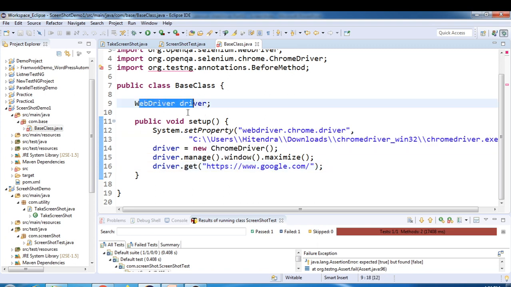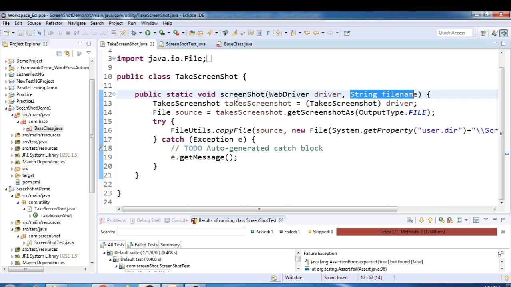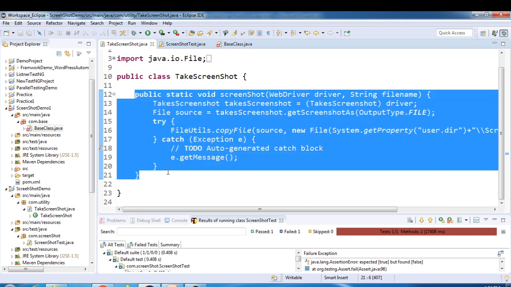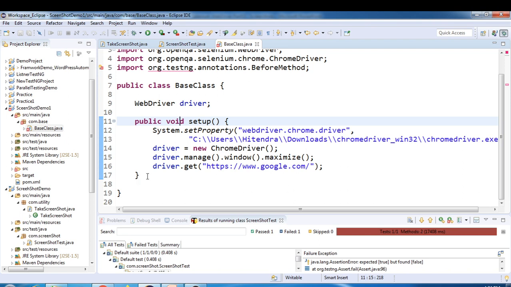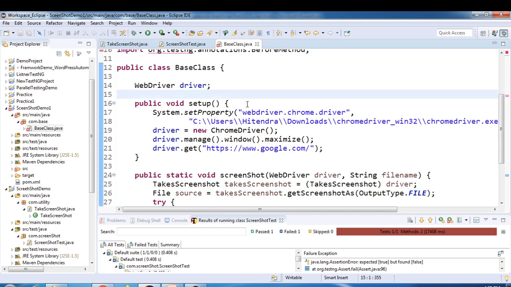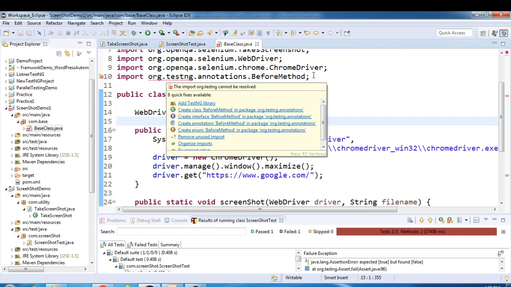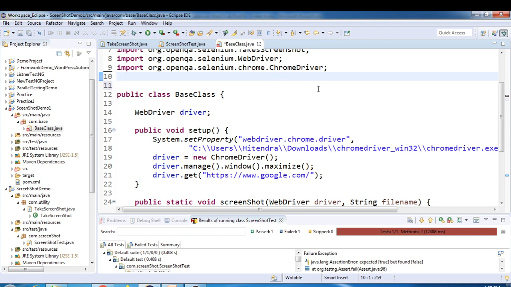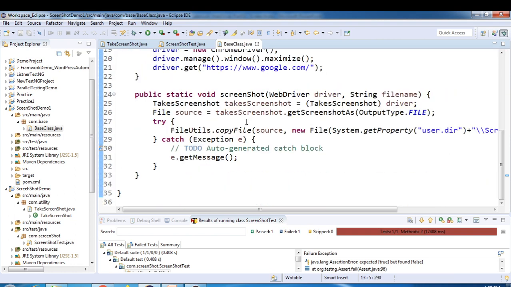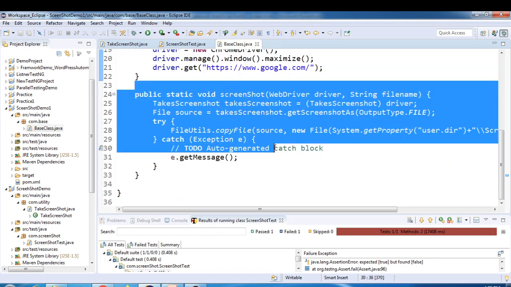So this is the base class, and we'll keep our screenshot method as well. So simply copy this one and put it over here. So we have two methods. Yeah, this is done. So in the base class we have one setup method and one screenshot method.